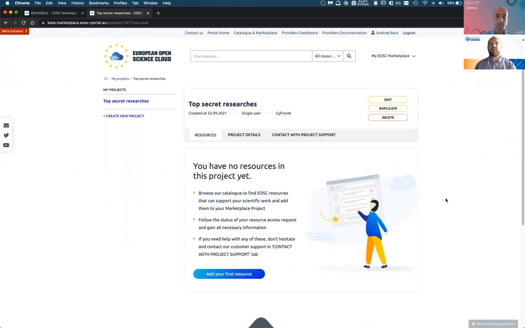when you are pretty sure what kind of resources you need. So you are exploring, browsing the marketplace, and you are checking and ordering and accessing, and you want to order some concrete resource. But if you are not pretty sure what kind of resources you will need, you can create this project.